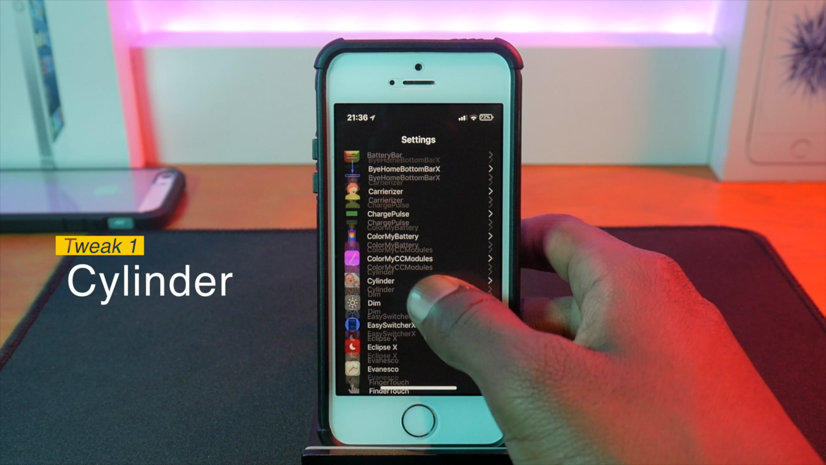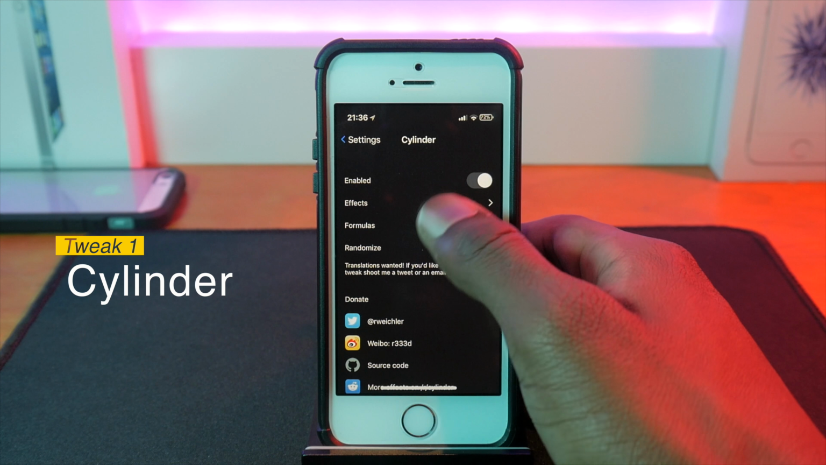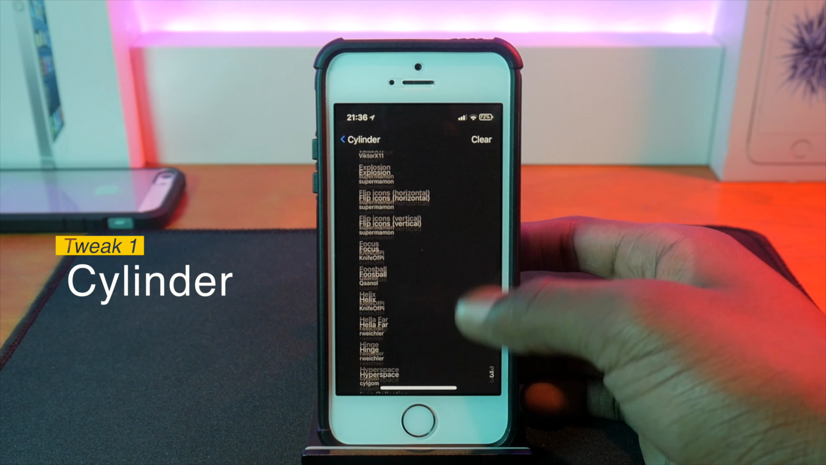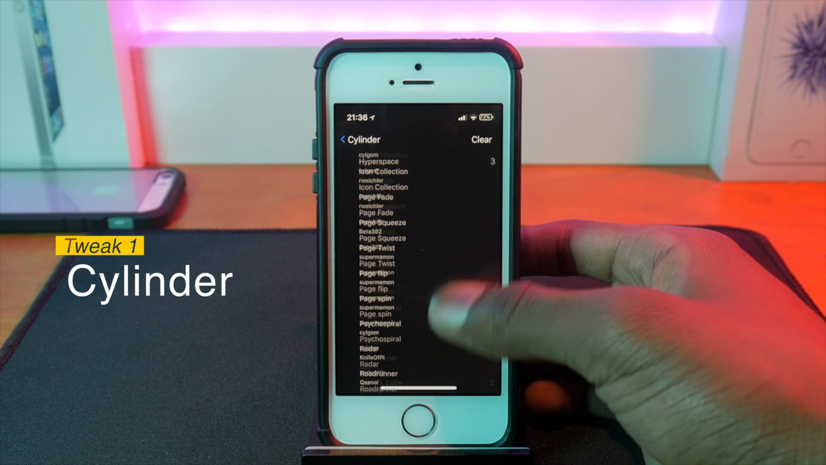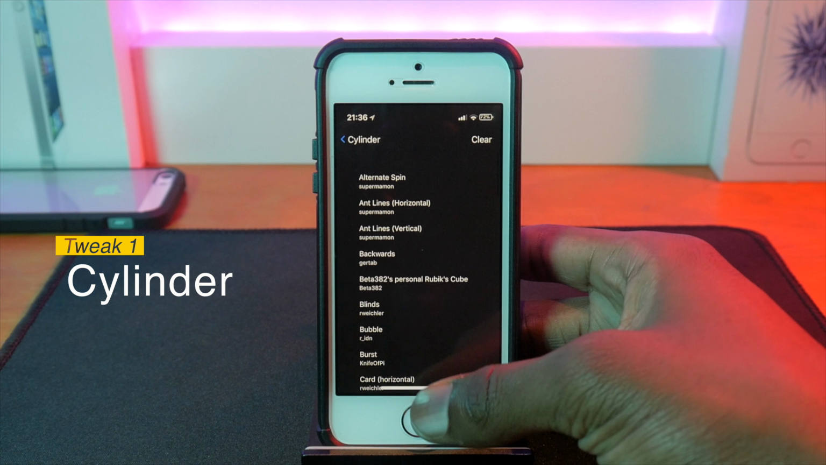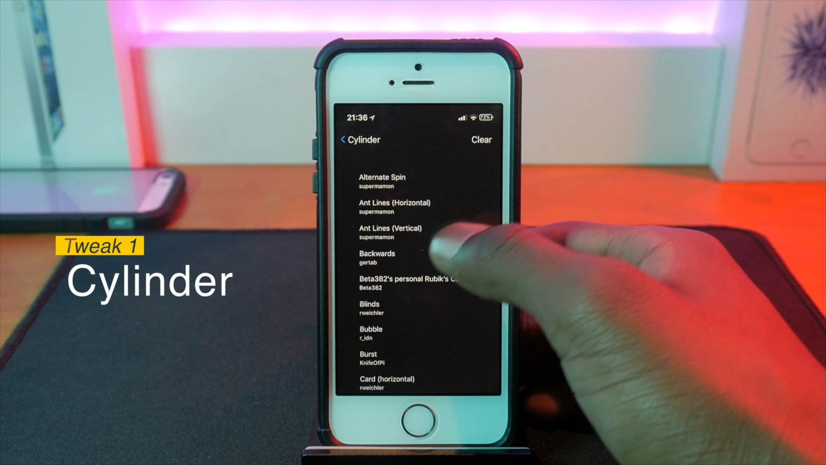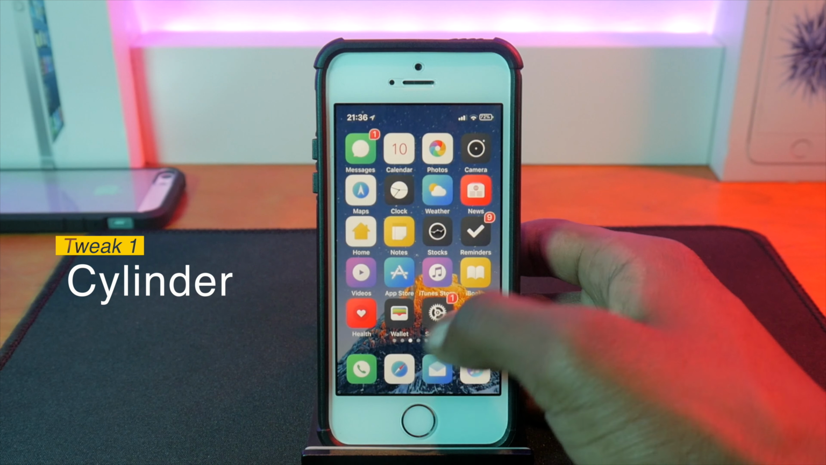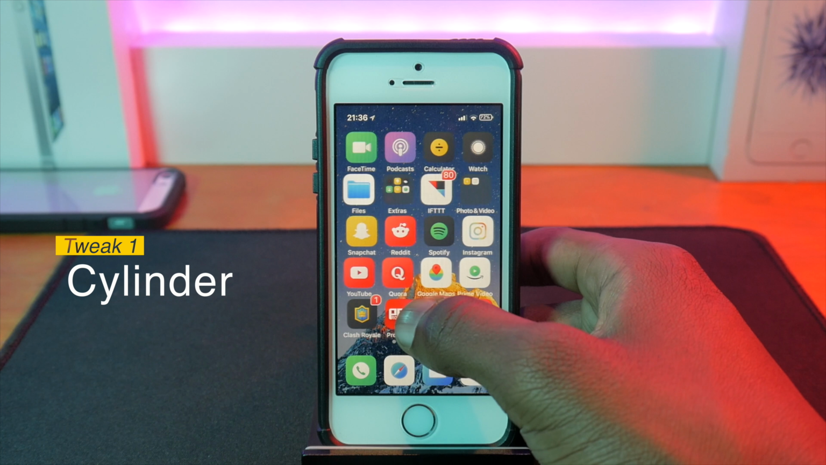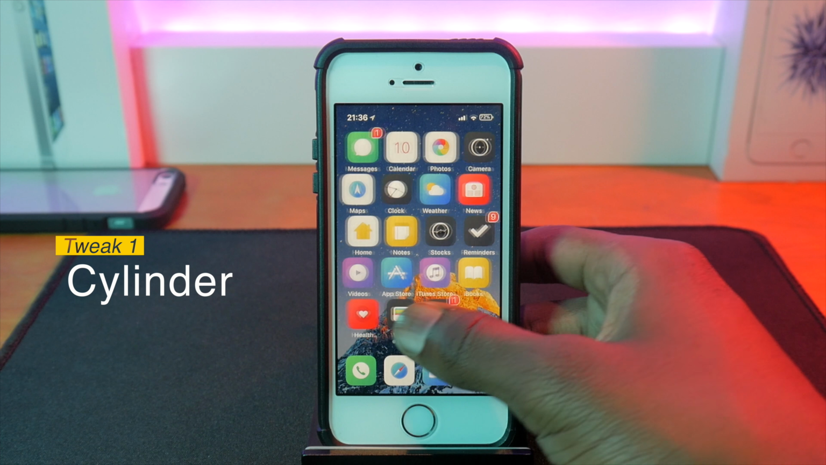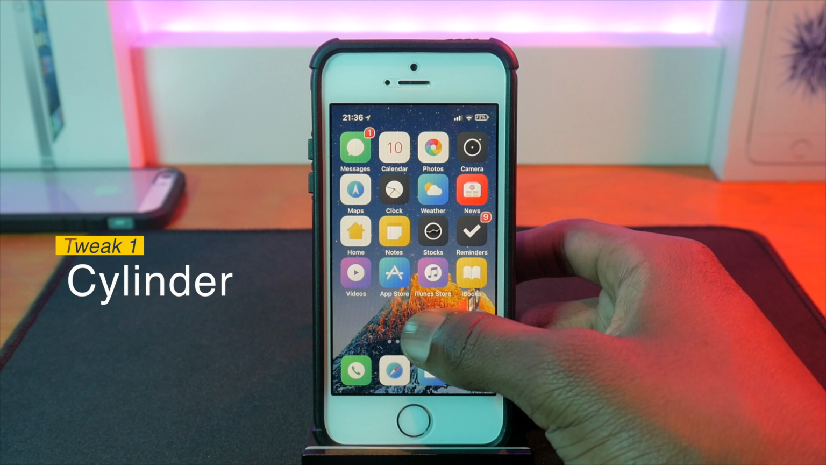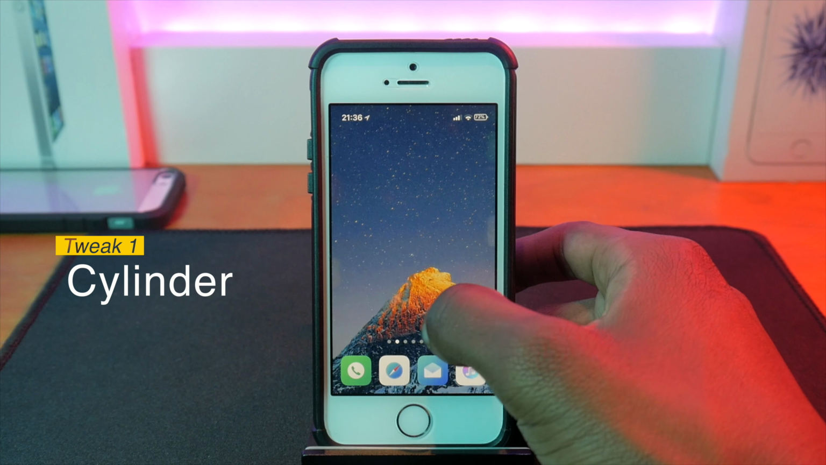There's more than 50 of them. I'm just going to show you what they look like. So in effects, yeah, that's it. There's a lot of them. They usually have like 2 different motions, but I'm just going to put on ant lines. Ant lines is what I had for the majority of my iOS 10. That was just ant lines again, and it just disappeared.